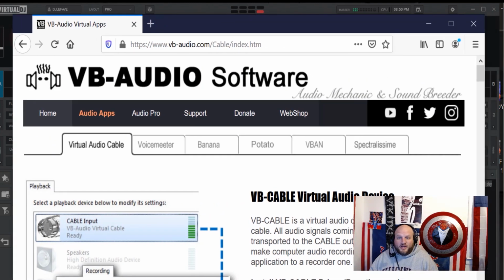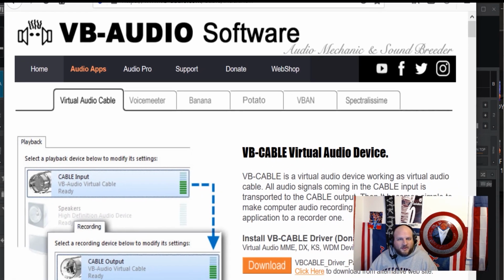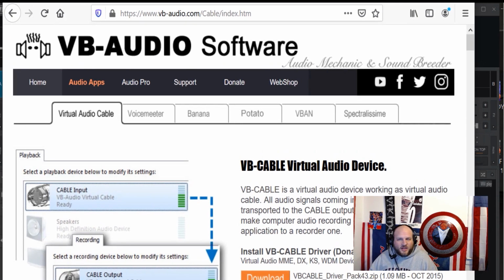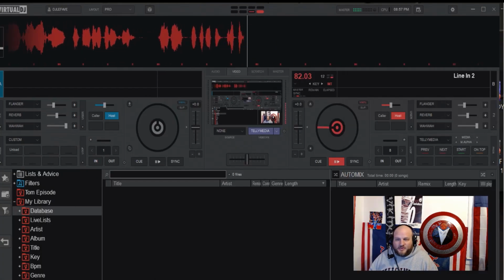The first one that you're going to need is a virtual audio cable to get this thing going. Good news is that you can get that for free. All you have to do is go to vb-audio.com, and they have a virtual audio software that you can download right there. So just go to vb-audio.com/cable and then download the VB cable driver. And that's your first step. So that's step number one, right?